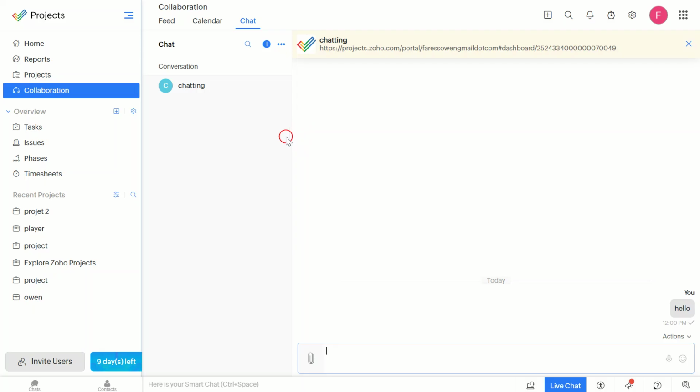Once you've clicked on the chat icon, a new window will pop up. Here is where you'll see all your active chats. Now that we've done that, you can start a new chat by clicking on the plus sign. This is where the magic happens.